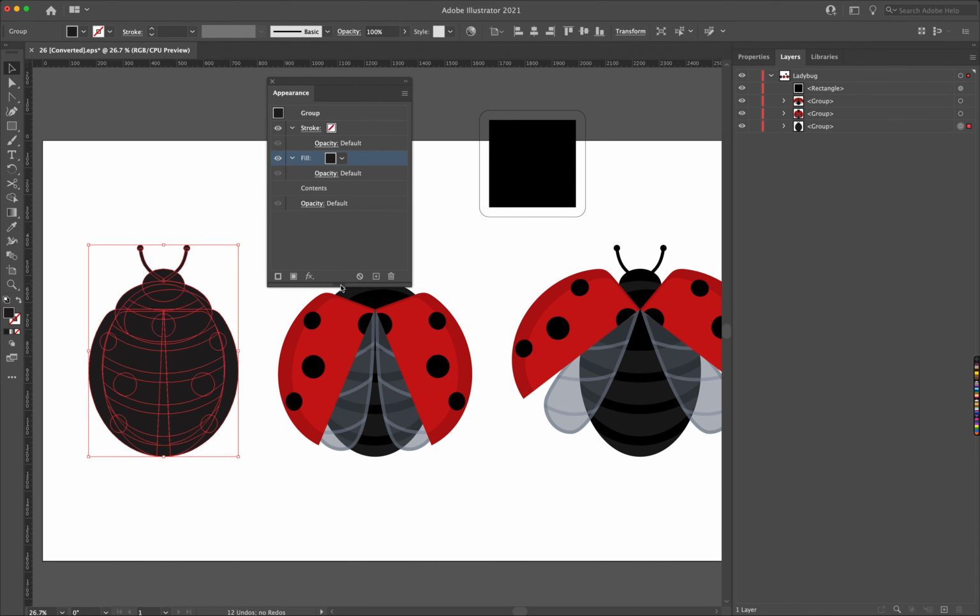The reason it turns black, well, first of all, because black is the fill color, that's why it turned black. But the artwork is still there and it is still colored. It lies in the contents. If I were to drag this fill below the contents, you'll notice that the artwork comes back. That just means now this fill is behind this artwork.